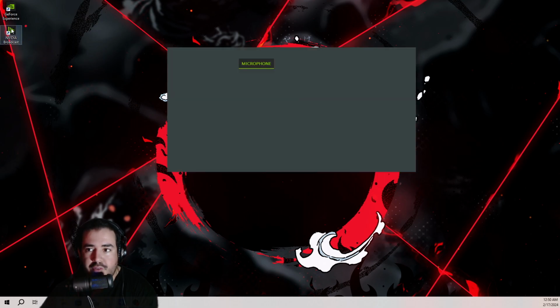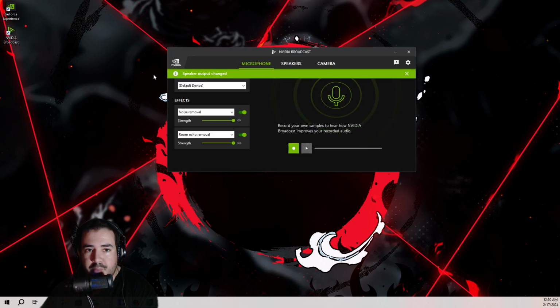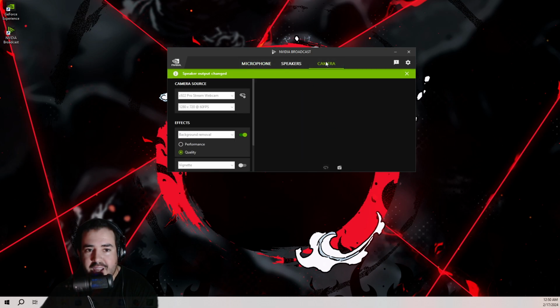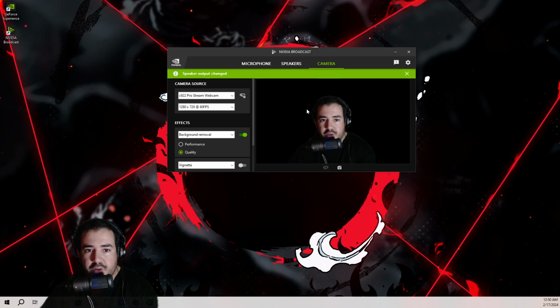So what you're going to do is give it a double click, and then it's going to pop up. Now, it's going to give you different settings for microphone or speakers, but we're not going to talk about these two. We're going to talk about the camera part. And as you can see right here, you can see another portion of the camera, and you'll still see me down here. And you can basically use whatever webcam you want.